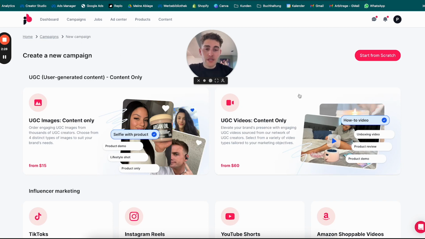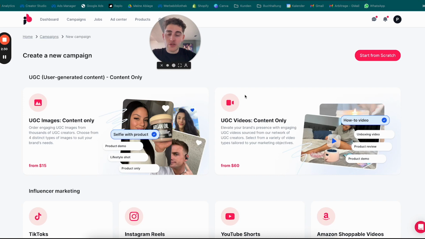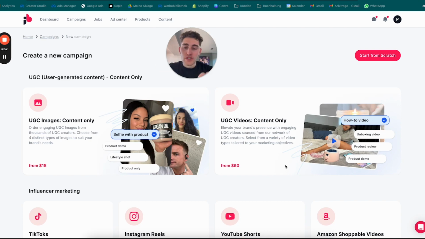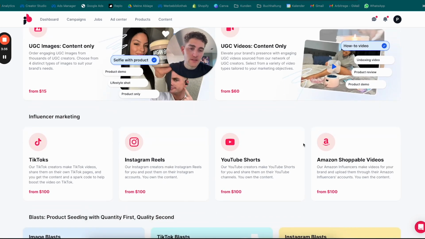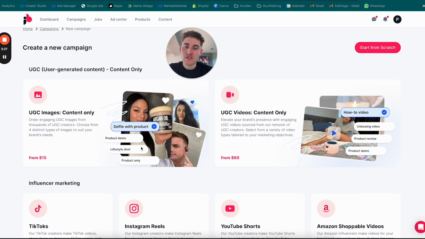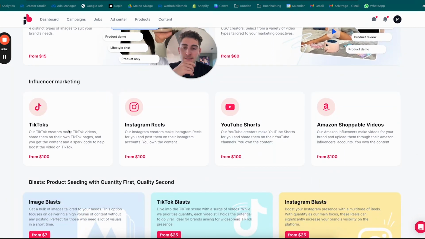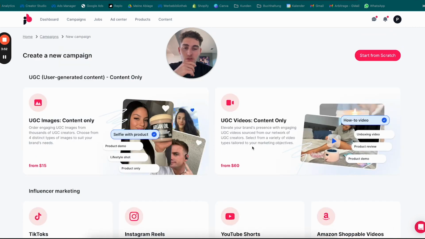You're in this campaign creation dashboard, and what you will see is these two things in the top. UGC images, very good for getting some images for your product pages or your image ads and everything like that. Very, very nice UGC images. You can also try the TikToks and the Instagram Reels and the YouTube Shorts, but I would recommend sticking to the UGC images and UGC videos because in the end, you own them and you can do whatever you want with them. So you can recut them, repurpose them for whatever reason you need them. And I don't know how effective these TikToks and Instagram Reels are actually. So I would much rather stick to those.